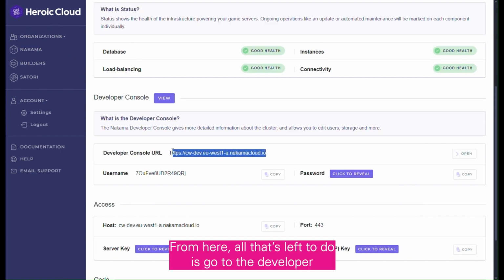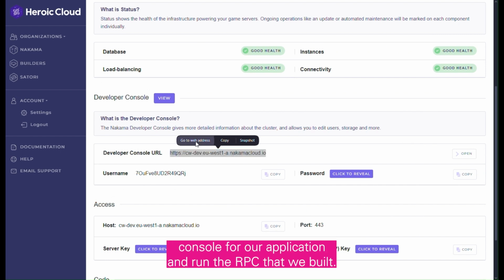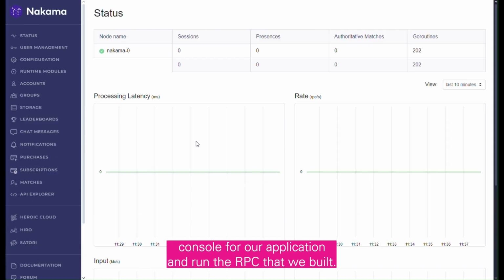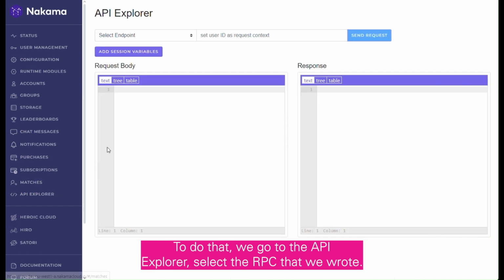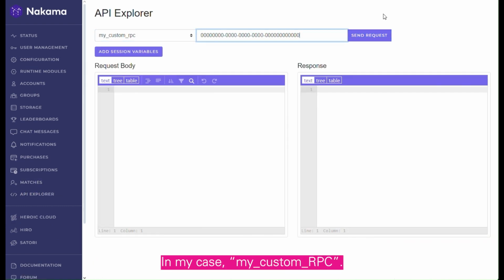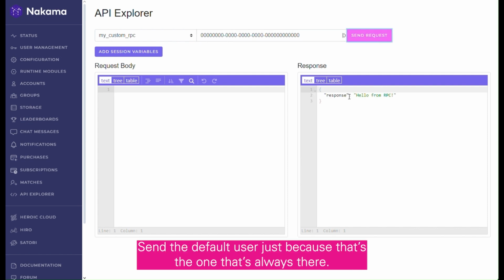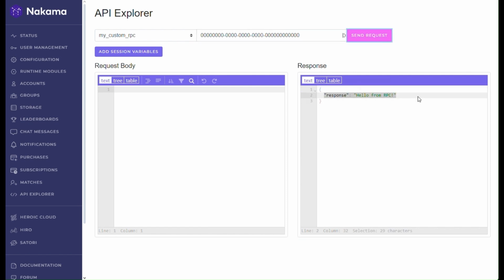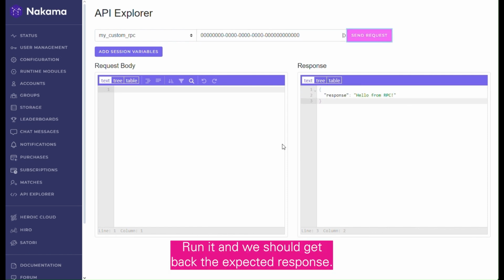From here, all that's left to do is go to the developer console for our Nakama application and run the RPC that we built. To do that, we go to the API Explorer, select the RPC that we wrote, in my case, my custom RPC, send the default user, just because that's the one that's always there, run it, and we should get back the expected response.